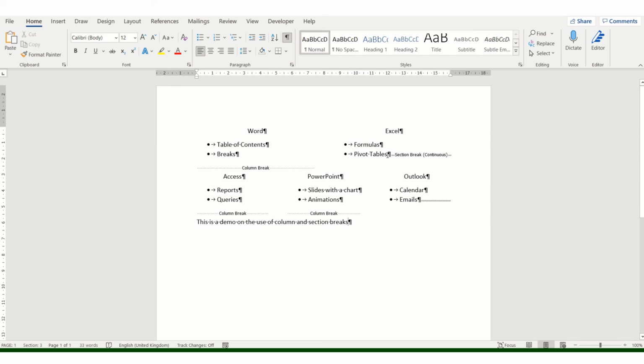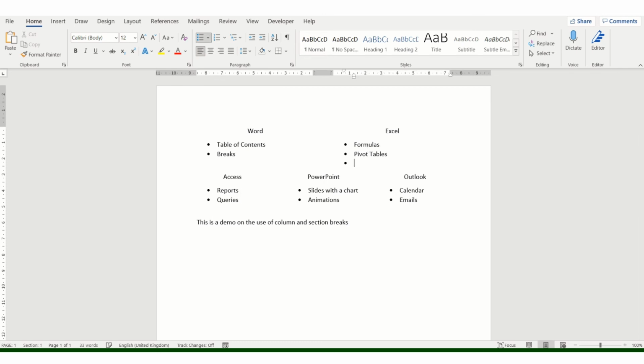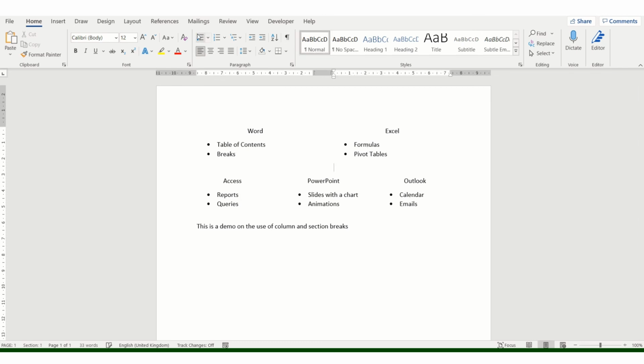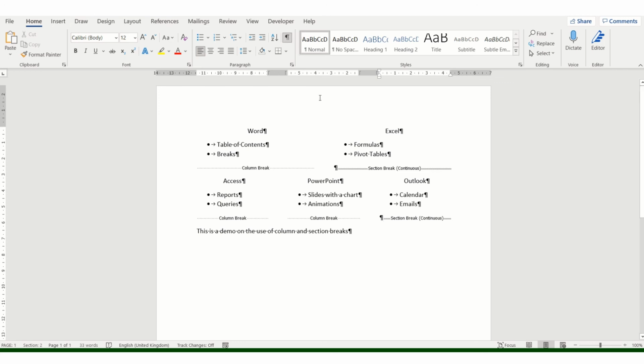Just one small point, you can't actually see the second section break, so if I just go down like so. Then switch on. You can see there the section breaks quite clear. Do the same after emails. There's your section break. Okay, so that's the use there of column breaks and section breaks within the same document. And we hope you found that useful.